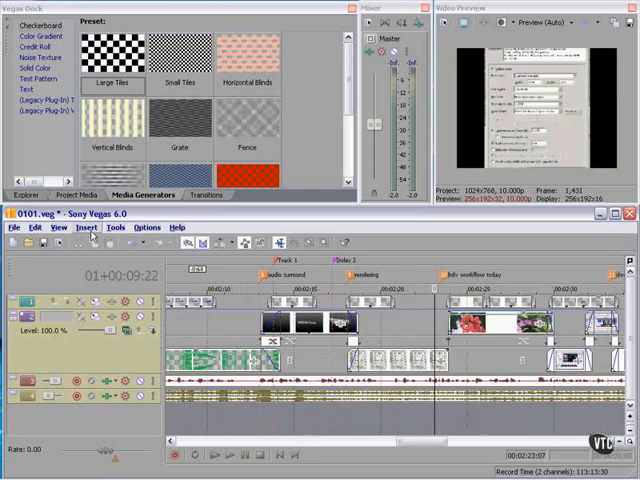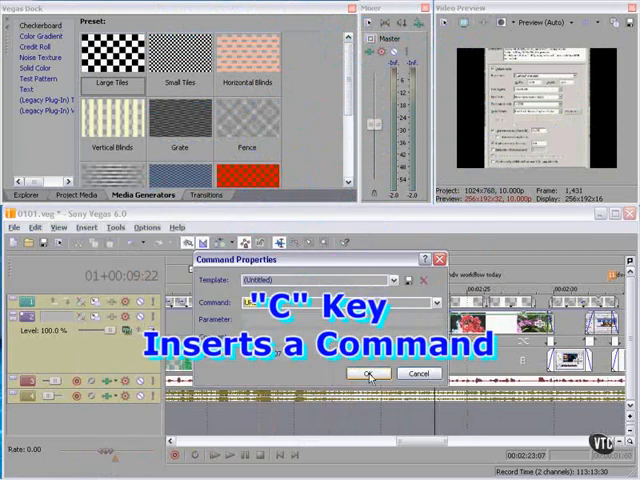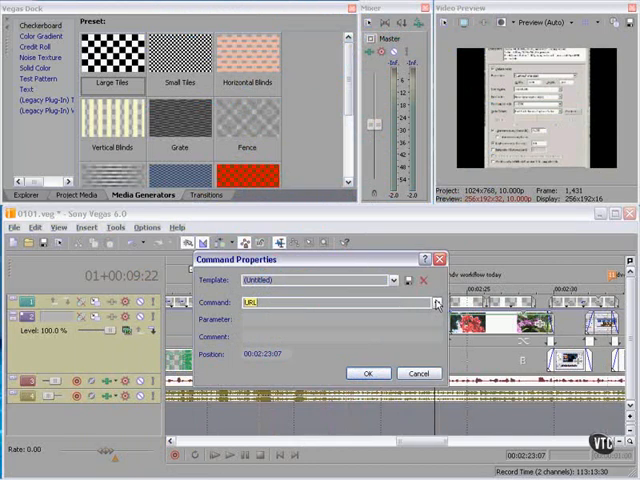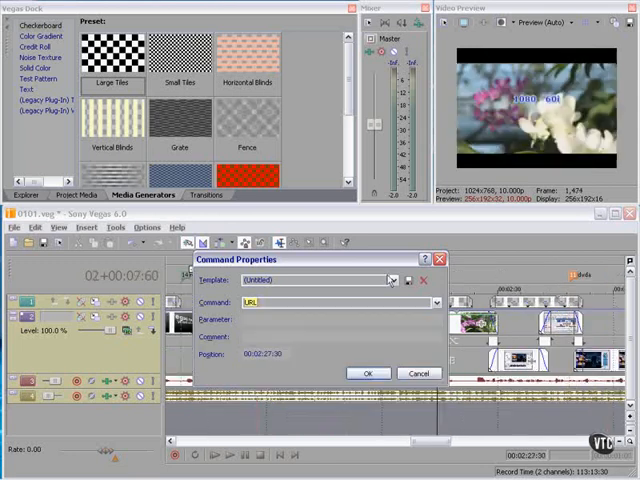Also from the Insert menu, I can insert a command, which brings up the Command Properties dialog. You can see that I can insert a URL, for example, text, closed captioning, body text, headline, title, author, copyright. I can define a hotspot, a browsing area. There are no templates available. We have to create our own.